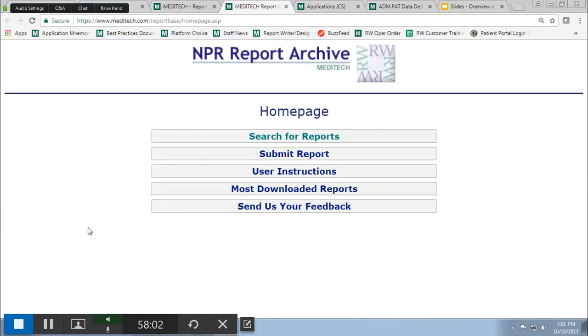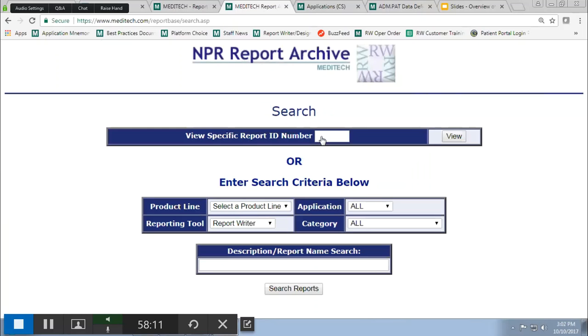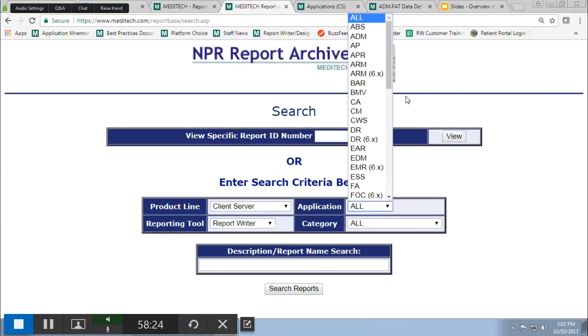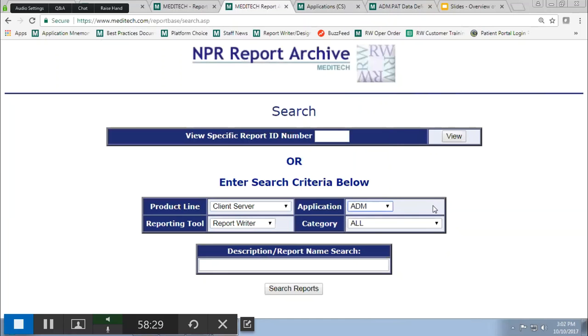This link here, report archive, will bring you to the archive of all the custom reports. So we could search for a report that was written in client server using the report writer tool. I'm looking for an admissions report in category.